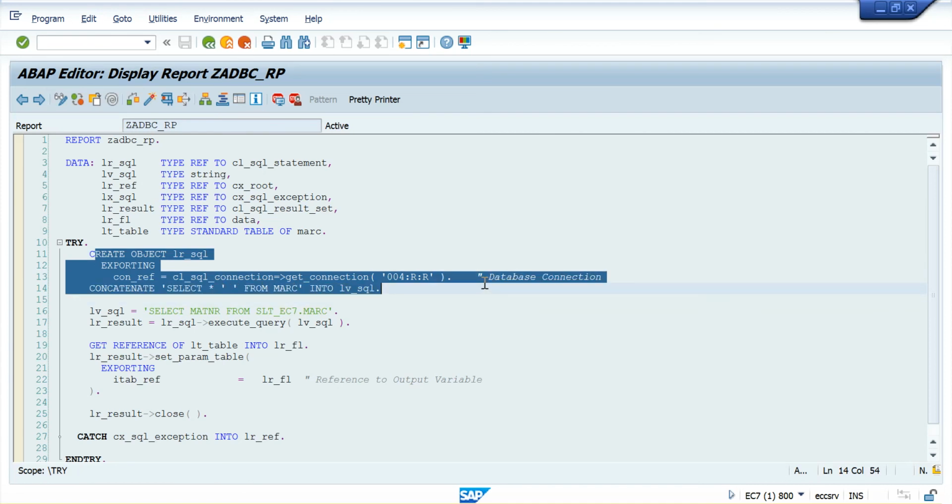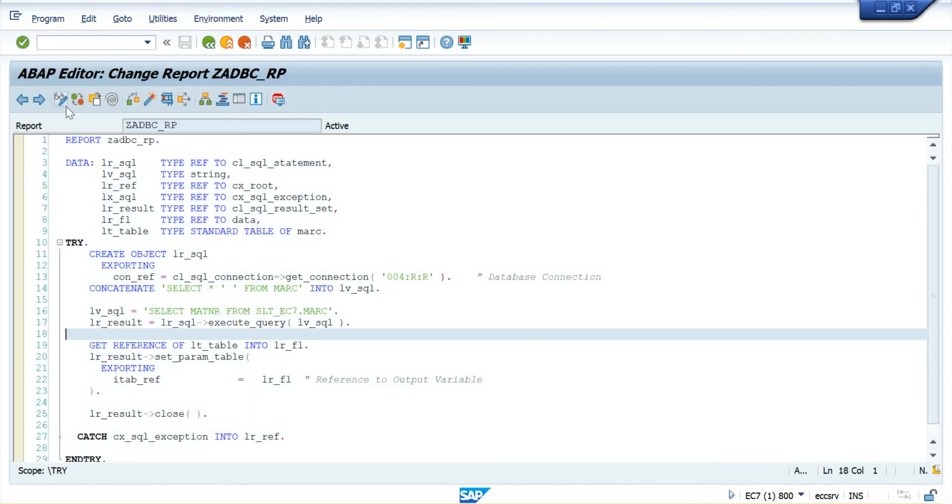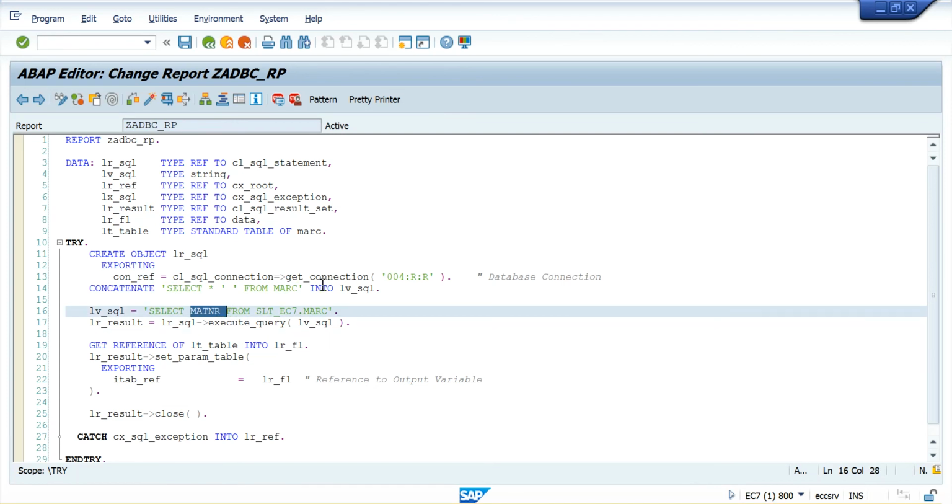Here I will be passing to my statement the database connection to the HANA system. Whatever HANA system is successfully executing, that HANA system can be sent. And then I'm writing a select star from mark into LV_SQL. That means I'm writing a native SQL syntax. Here in the LV_SQL, I'm just editing it. I'm selecting my material number from my schema name and then the MARK table.